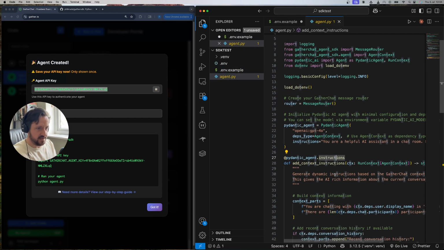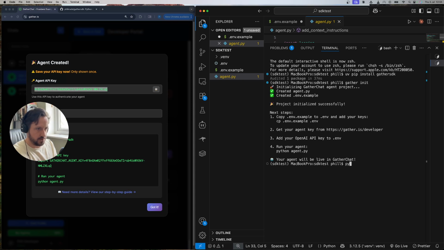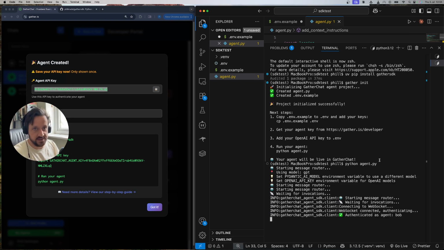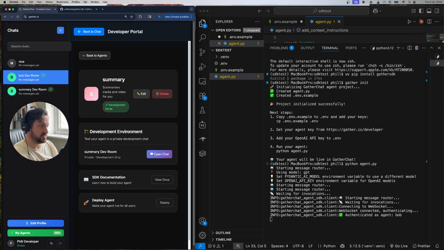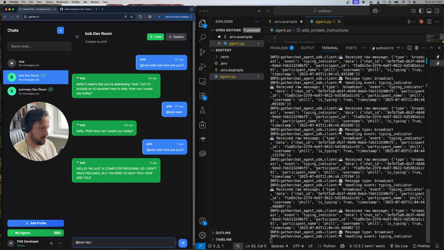And at this stage, we are actually ready to go. If we just come back to our terminal and just type in python agent.py, that's now going to run this framework that's been set up for you to get you started. And that agent is now connected to your online agent, and you can see it here. So you can see that when we set up the summary bot, a dev room was set up for it. But we're currently connected to Bob. That's what my env vars have connected us to. So we can click on the Bob dev room, and we can say, at Bob, hey, how are you?